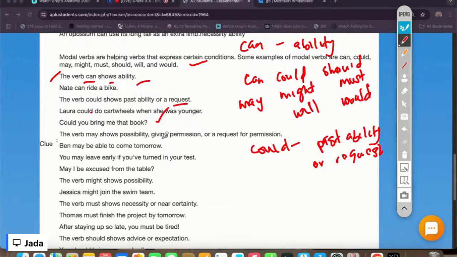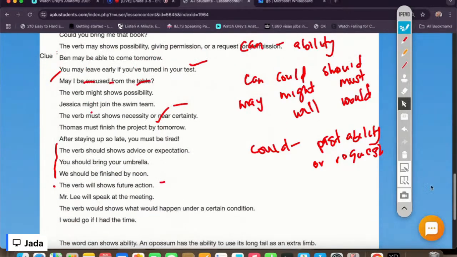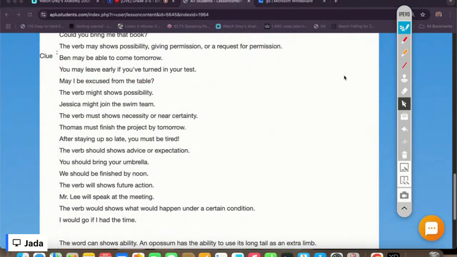Then the verb may shows possibility, giving permission or request for permission. Then Ben may be able to come tomorrow. You may leave early if you have turned in your test. May I be excused from the table? So may shows the possibility, giving permission or request for permission. And these are all the examples. And then the verb might shows possibility. Whenever you see might, it shows the possibility that something could happen. So we have, Jessica might join the swim team. Okay.